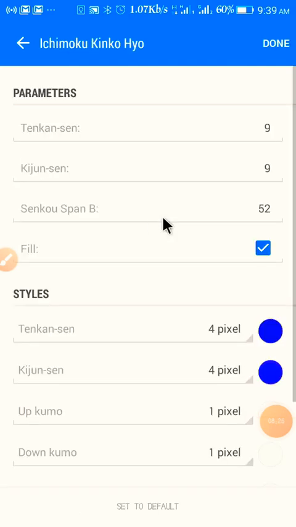Now the setting is you want to keep the Tenkan Sen, the first one, at 9. You want to keep the Kijun Sen at 9. You want to keep the Senkou Span B at 52. Then you want to make sure it is fill. Okay, you tick on this fill. Then the Tenkan Sen, you want to keep the pixel at 4 and make the color blue. You want to keep the second one, the Kijun Sen, at 4 pixel and make the color blue.